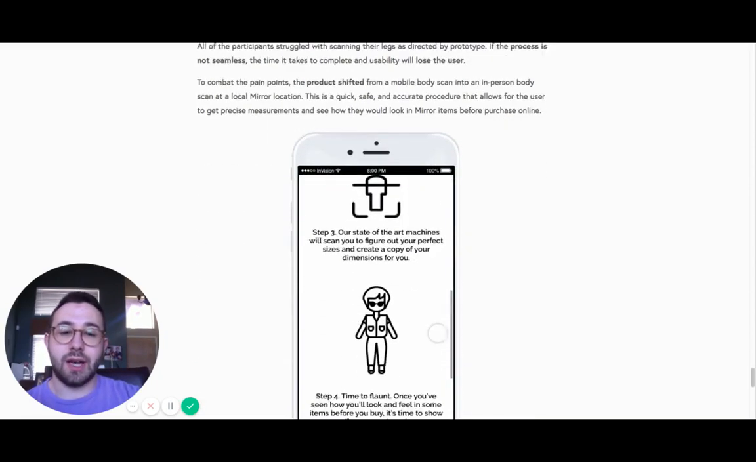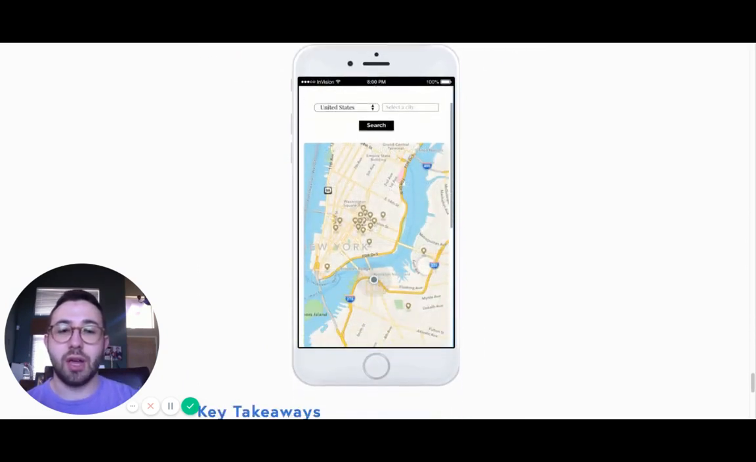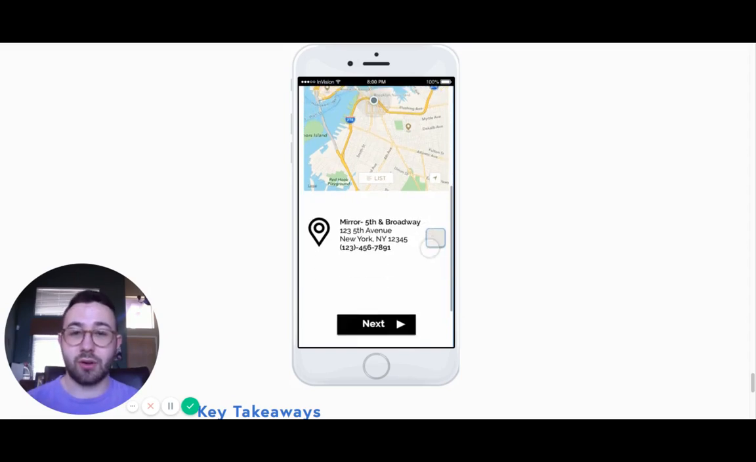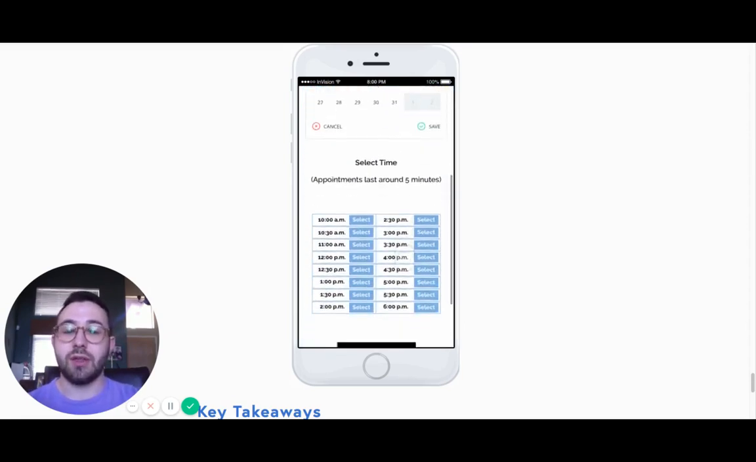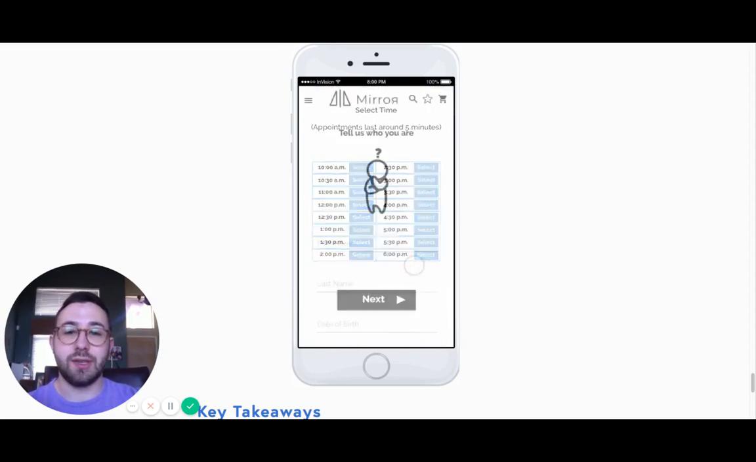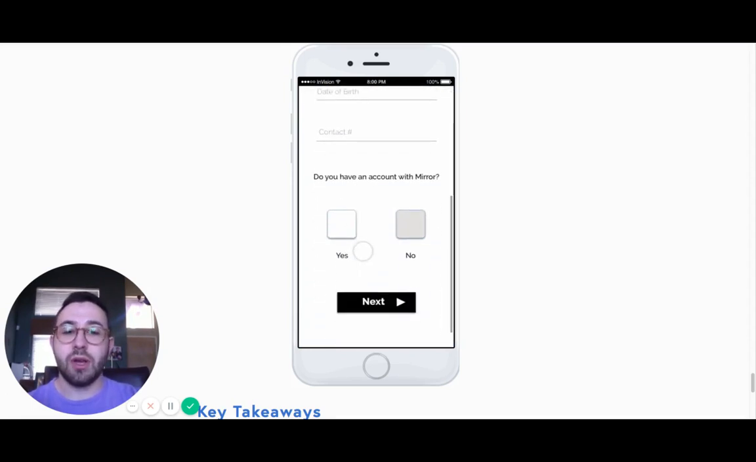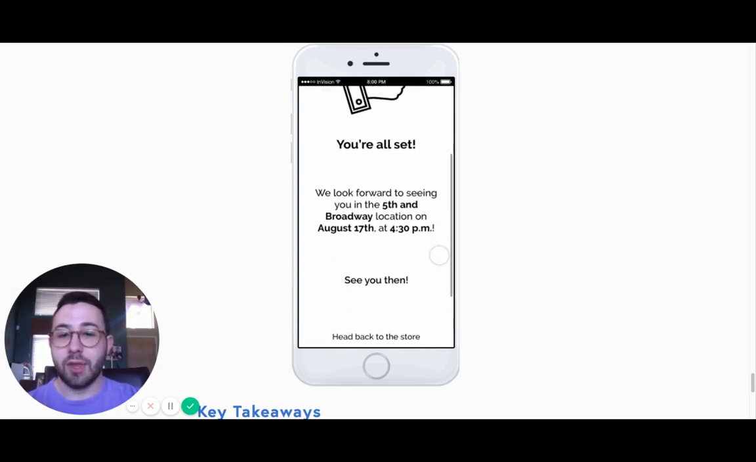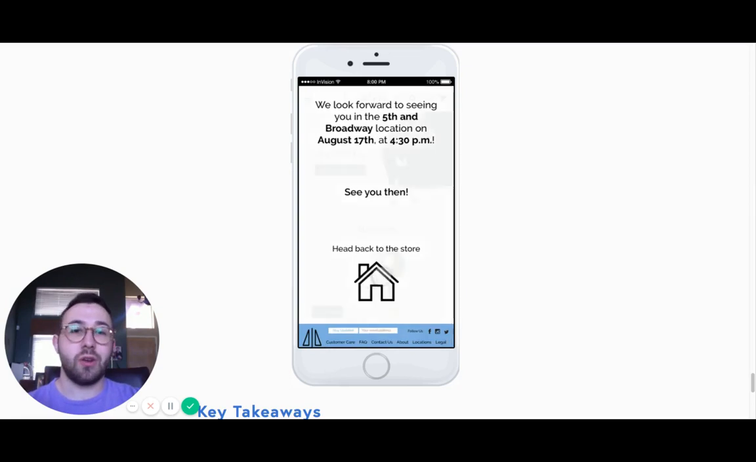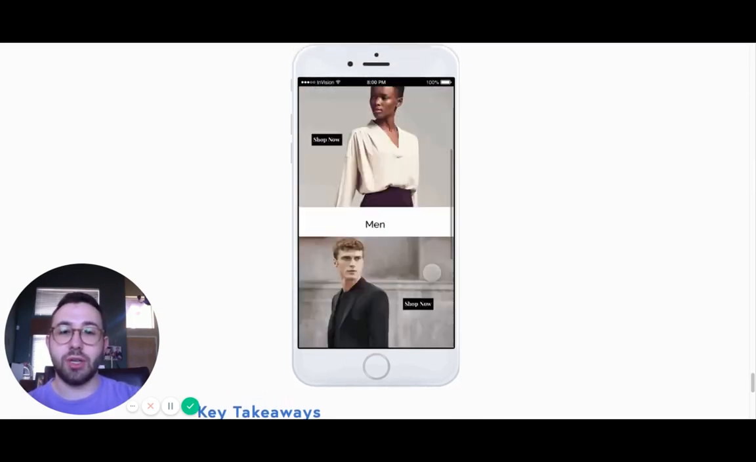And then finally, the test. So the test you can see here is booking an appointment to get scanned in a Mirror location. So you can see this person is on their phone, they're selecting their chosen date, and you can see how long the appointments last. And then you fill out a little bit of info. If you have an account or not, answer that question, and boom, you're done. There's a confirmation and it tells you when and where your appointment is. So you can see there, that's the finished homepage.